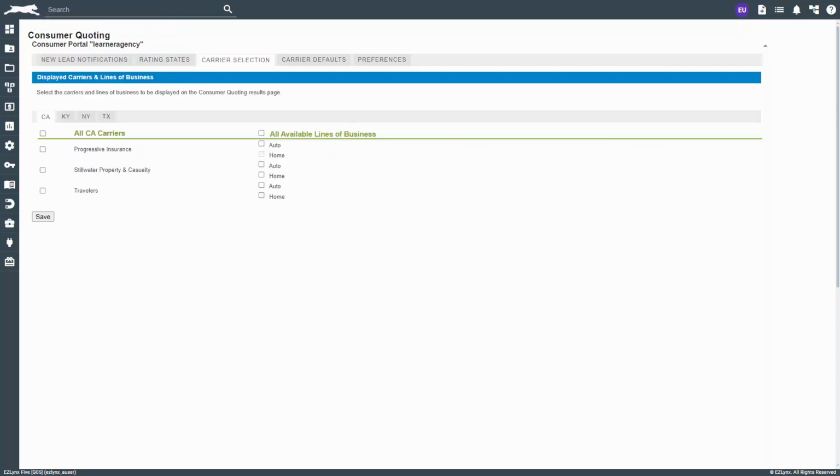Next, click on the Carrier Selection tab to select the carriers to rate in the states you've just set. Here, click on the tab for the state, then check the box next to the carrier, and next, check the box for the line of business you would like for the carrier to rate through for consumer quoting. You must go through each state tab to set the carriers and lines of business.